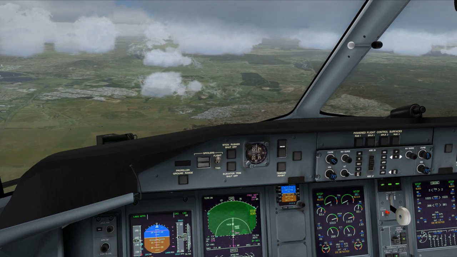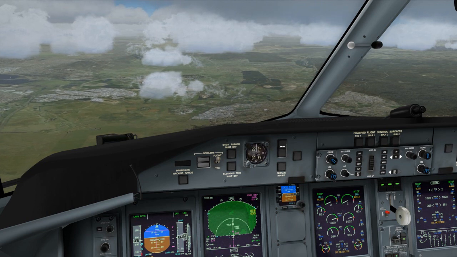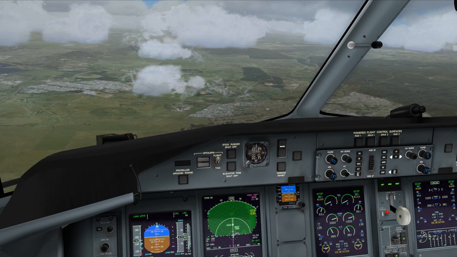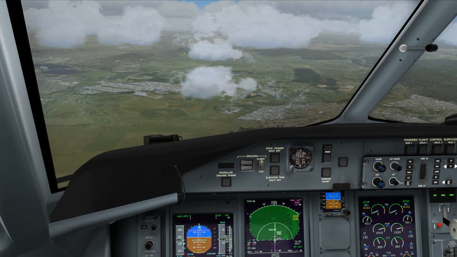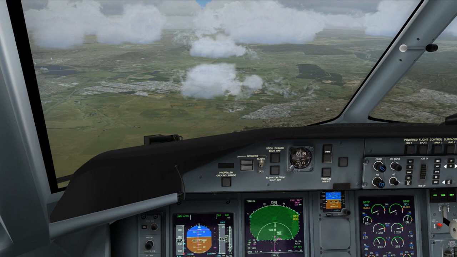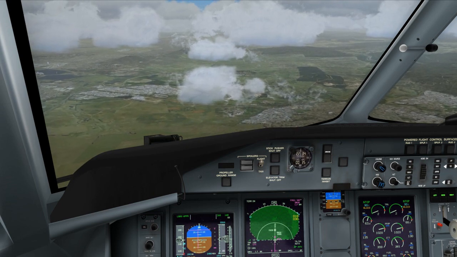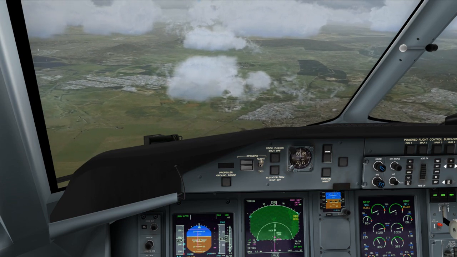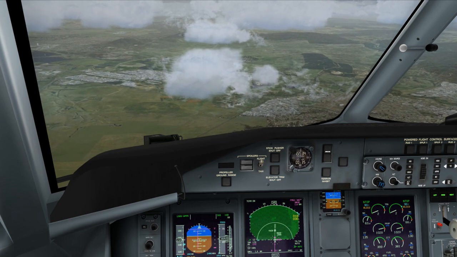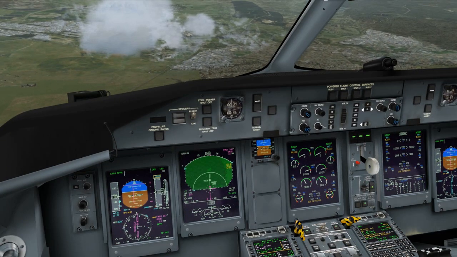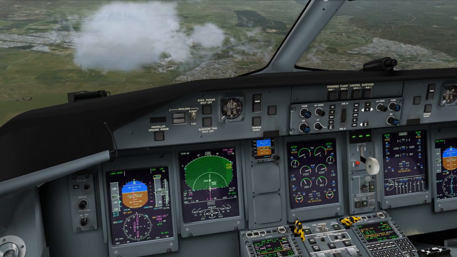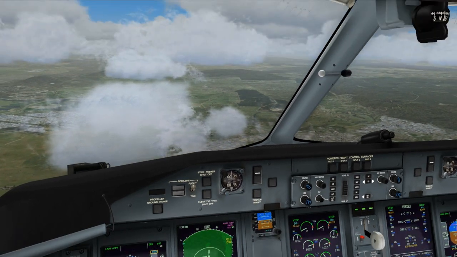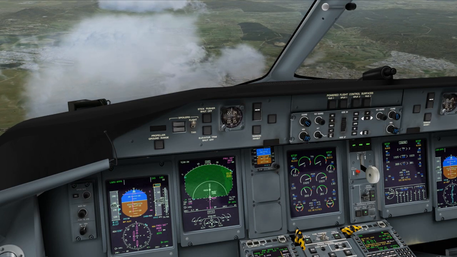Qantas 452, turn left heading 010, intercept the localizer, cleared ILS approach, runway 34 left. 010, intercept localizer, cleared 34 left, Qantas 452. Q-Link 138 Delta, wind 310 degrees at 8 knots, runway 35, cleared to land. Cleared to land, Q-Link 138 Delta. Velocity 564, turn right heading 160. Let's get that cloud as well. Right, 160, 564.